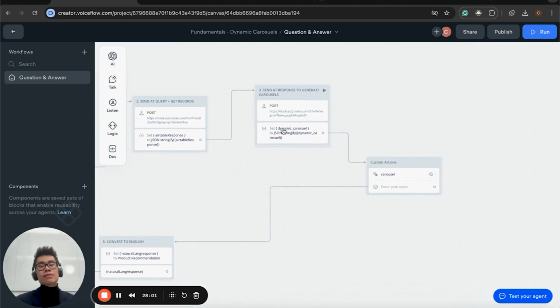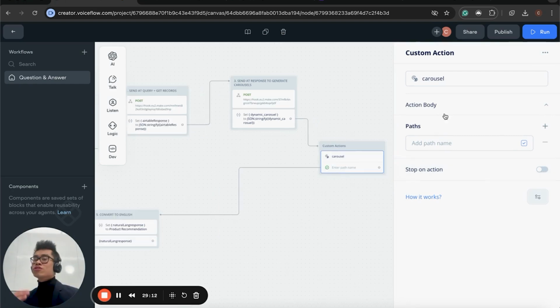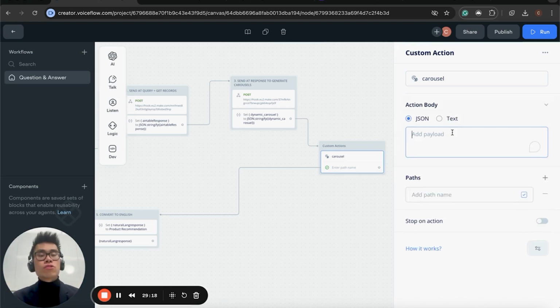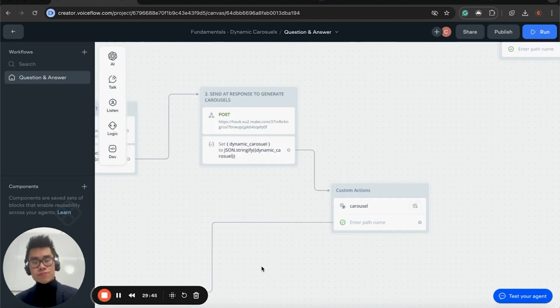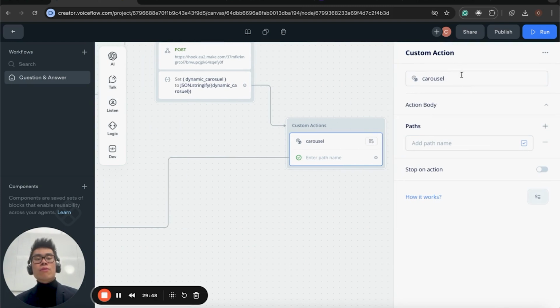Now, once we have set and replaced dynamic carousel with the string, we can then very easily, within a custom action, transform the code from a JSON format into a format that's visible to the user. So what we want to do here is actually just name dynamic carousel, which is basically the variable that we use to save the carousel JSON code. And you want to click on default path, and you will want to turn on use global listen. And you will want to name it the same as the carousel name, which is carousel.